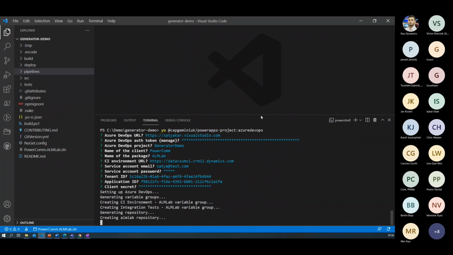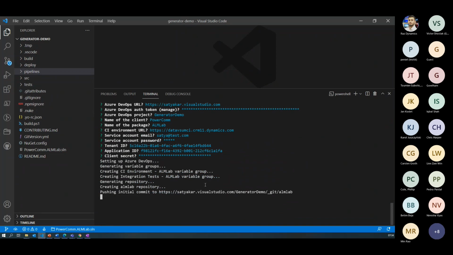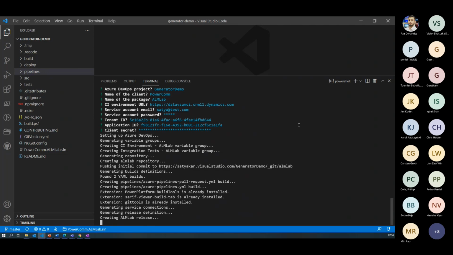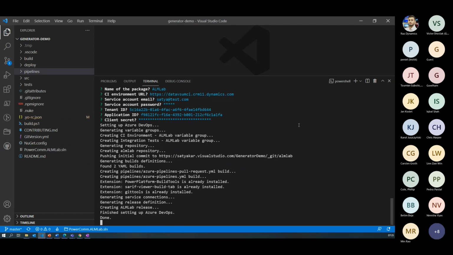Now it is starting to create all the repos and putting an initial commit to Git. Done. Very quick. And if you see, it created all the pipelines, and it says in my DevOps organization the Power Platform build tools were already installed. This is where it skipped, and this RF viewer as well, and it created all the other setup.